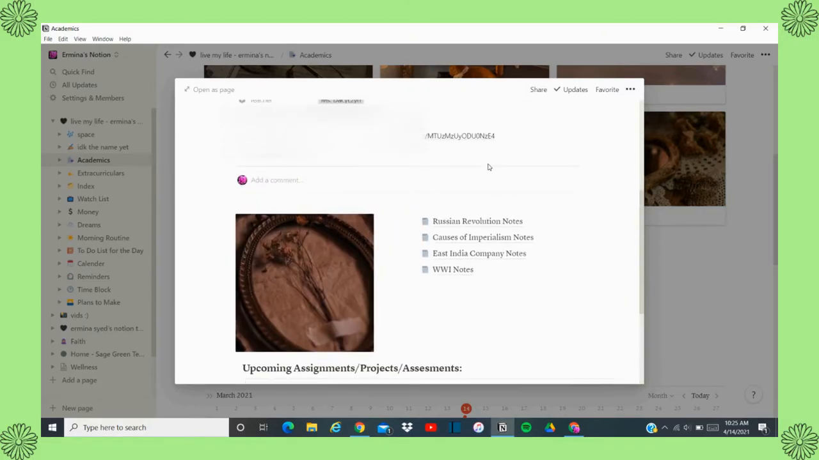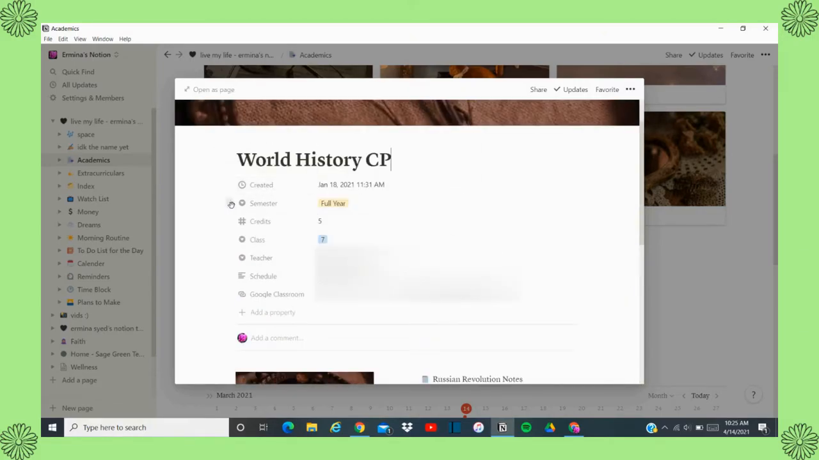So what you want to do is have semester as a select menu. You can click, and then you can make three options, like right here: full year, semester one, semester two. And then the credits you want to have as a number, so you can click how many credits it's worth. Full year credits for me are 5 credits, and classes that are only one semester are 2.5.